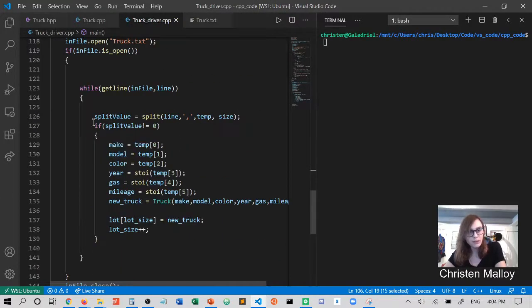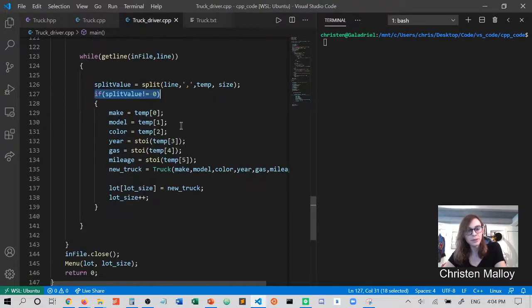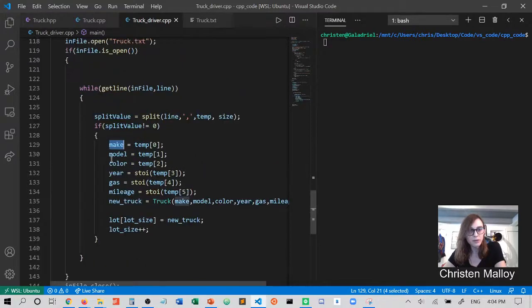So if we go down here and we check to see that the split value is what we want it to be, the first thing I'm going to do is take the local variables for make, model, color, year, gas, and mileage, and assign them from the temp array. So the temp array will have data at positions 0, 1, 2, 3, 4, and 5. The first 3 are strings, so we can directly assign the information to make, model, and color.